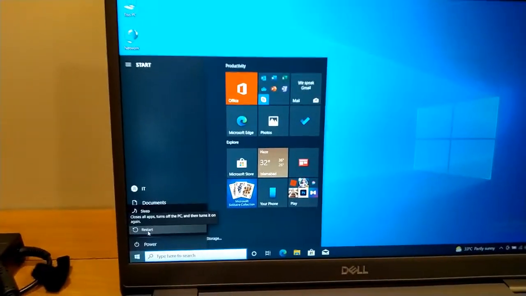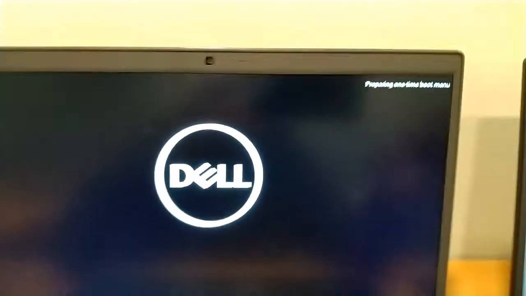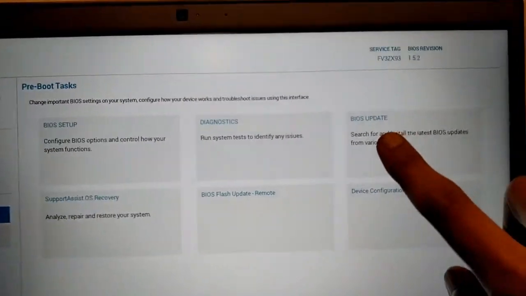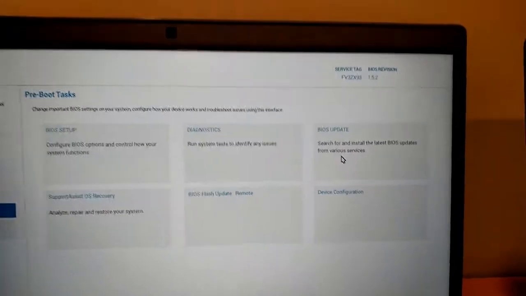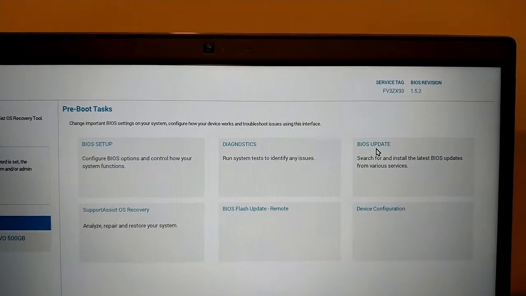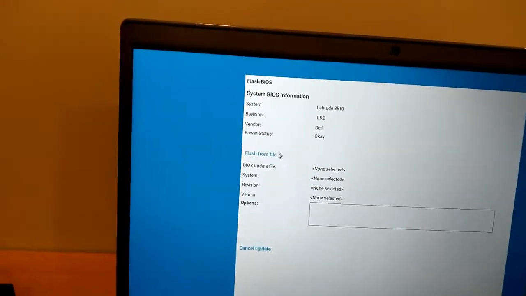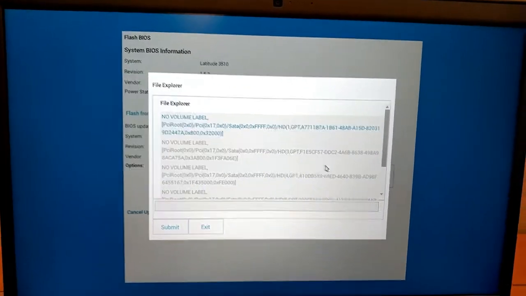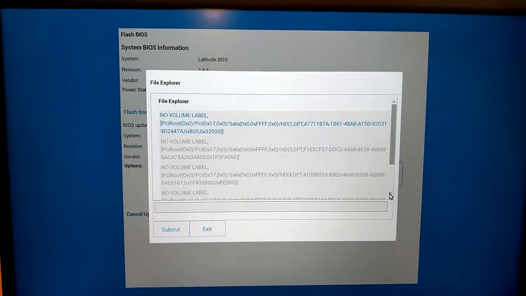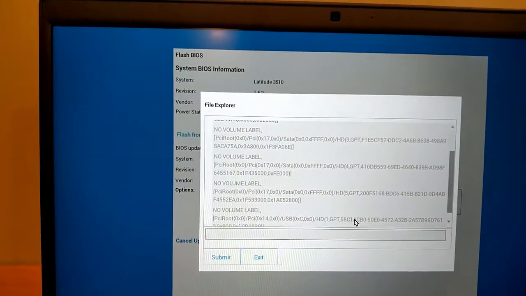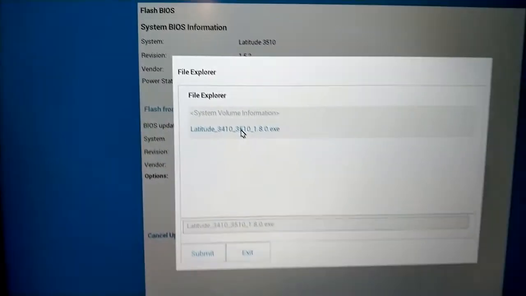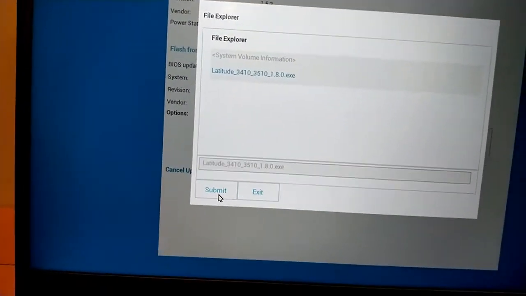I am restarting it, and I have to press F12. So this is the option. Okay, we have to go for BIOS update. Click. Now it is asking for the file, flash from file. Click it here. It is showing a lot of drives here. We have to scroll it down. And now you can see it is showing USB. So I have to select it, and here is the file. We have to select this one, and it is selected. We have to submit.